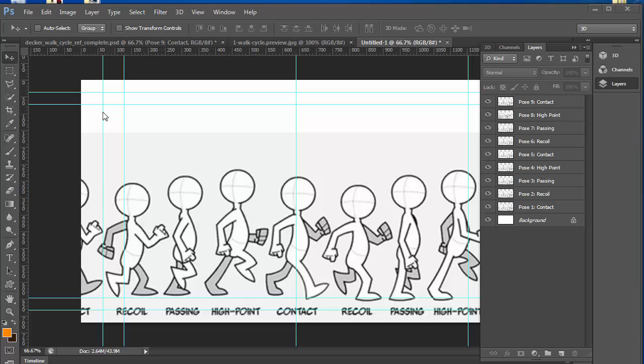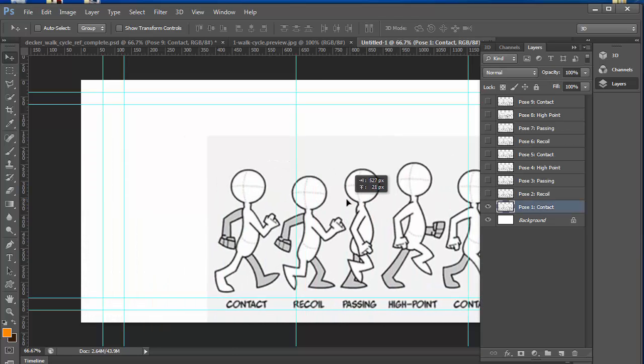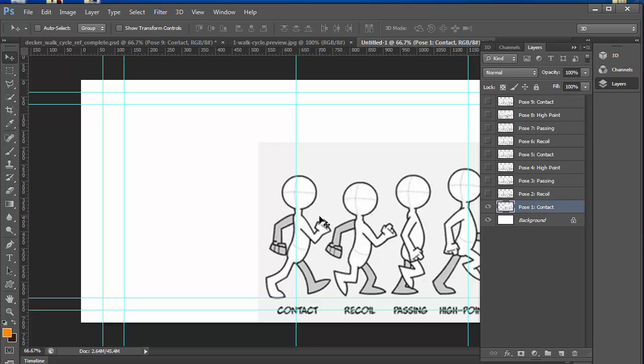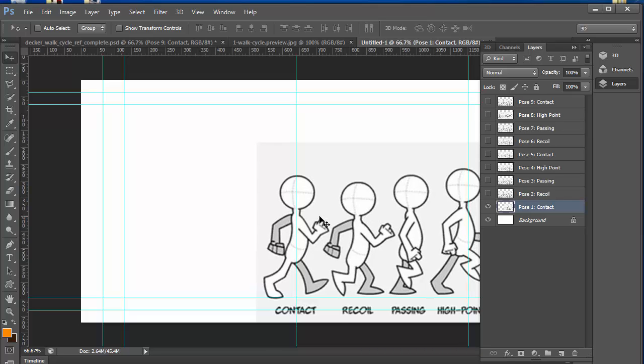Now we're ready to position and mask each layer so that only one pose appears on each layer. Let's hide all the layers except for pose 1, and then let's move pose 1 over where we need it. Now I want to position this front foot right on the ground plane, and then as far as alignment goes, I'm going to put the center guide going right down through the middle of his neck, somewhere in there.